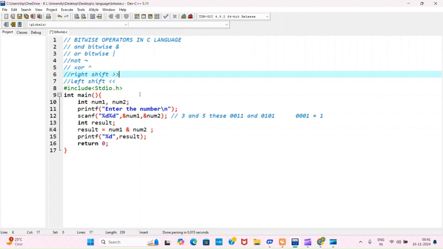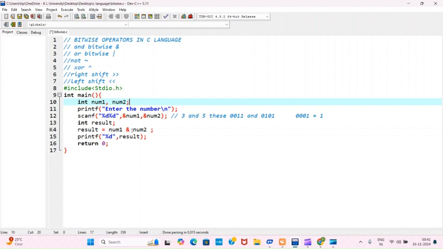Okay, now by using a C program I'll explain how these bitwise operators work. Here I am taking two numbers to perform the AND operation. After taking the numbers, in the result I am giving num1 ampersand num2. And I'll explain how this works.